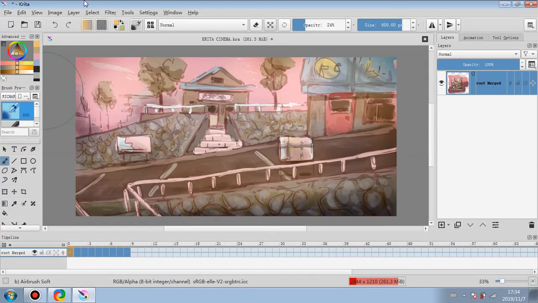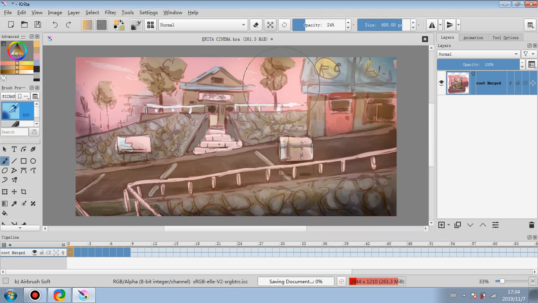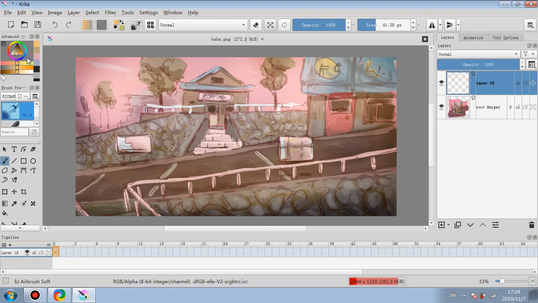Now, let me just show you something, okay? You don't have to destroy this image by adjusting anything on it, okay? Let me just wait for this to save here. You don't have to do that, but what you can do is add another layer on top when you want to figure out where your characters are going to go.